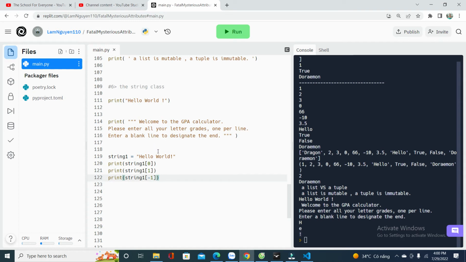So string is just an object of letters and words to convey text. That's all.